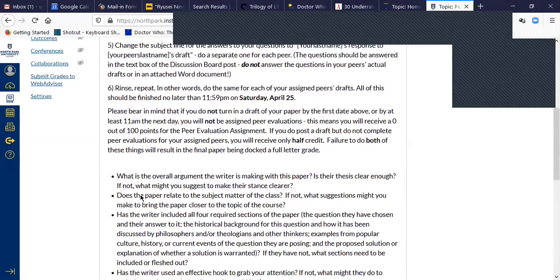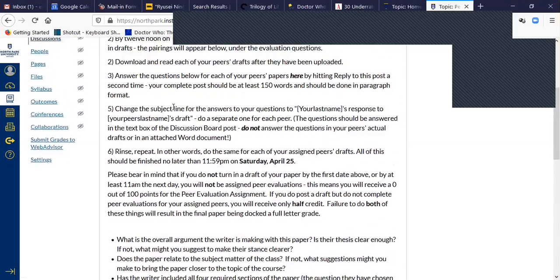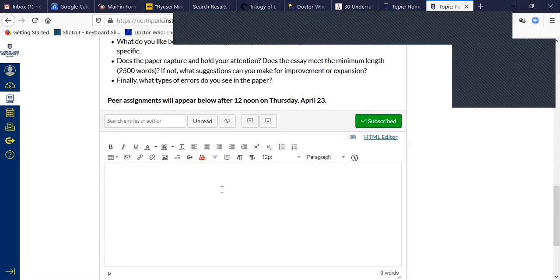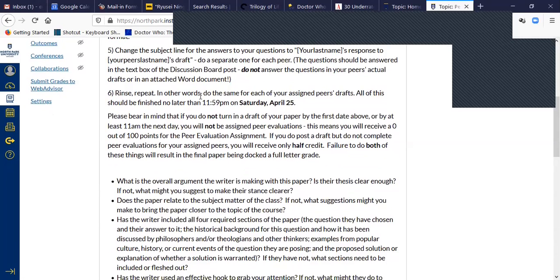You're going to download it. You're going to read the paper, and you're going to answer those questions in paragraph form for your peer. And rinse and repeat. In other words, do this for each of your assigned peers' drafts. Everyone will read two other people's papers. Two other people will read your papers.